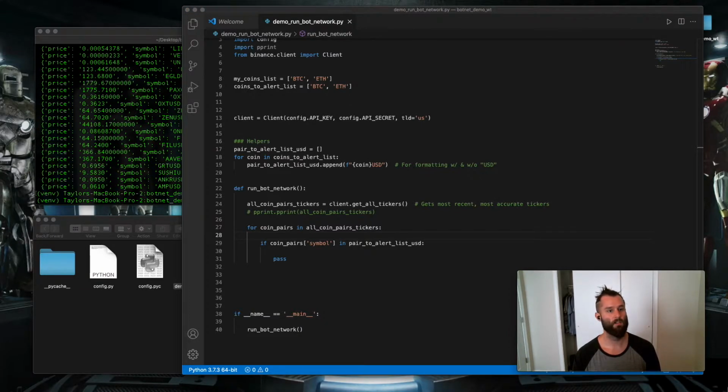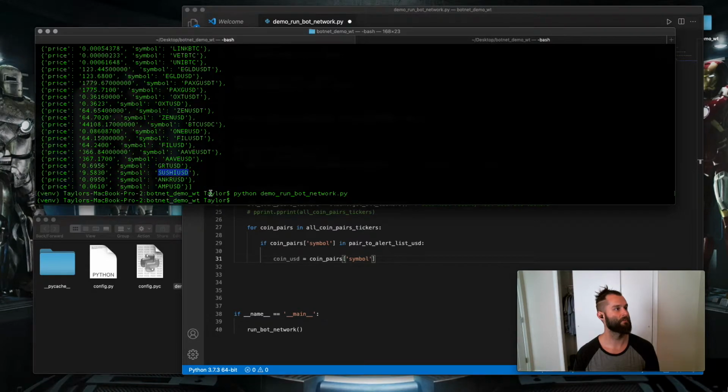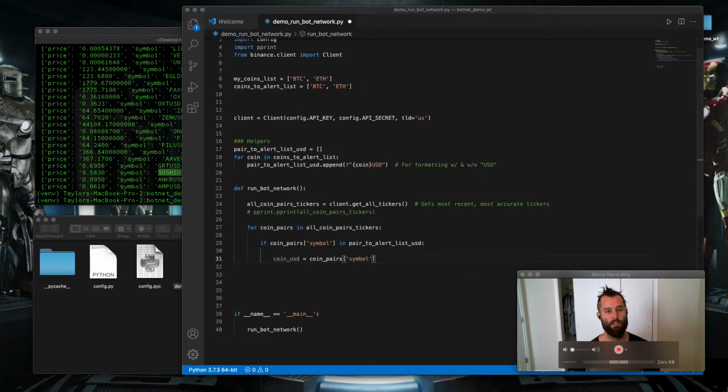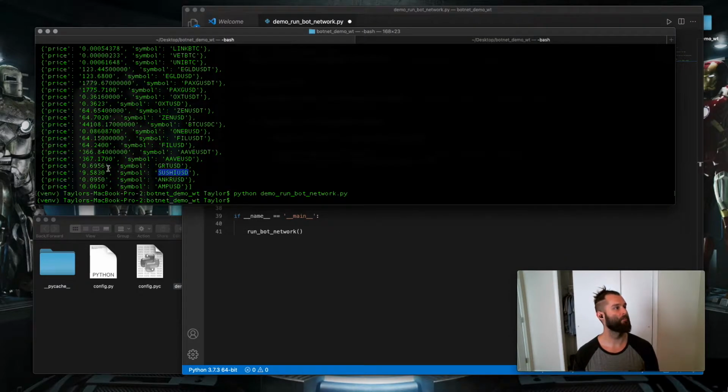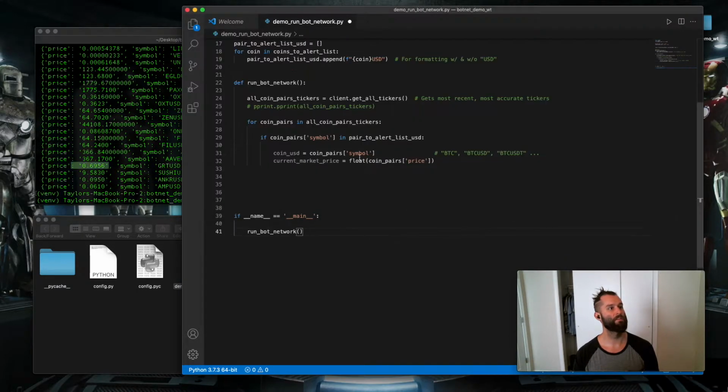Okay, so let's go ahead now and take just the coin, just the name from that. So we'll say, if it's in here, boom. Okay, so now let's take the coin string and set it equal to coin USD. Let me put this little note for it. Then we'll create a new variable called current market price, and we want that to be the price here. And we want to make sure that's a float so that nothing wacky happens when we try to do calculations on it.